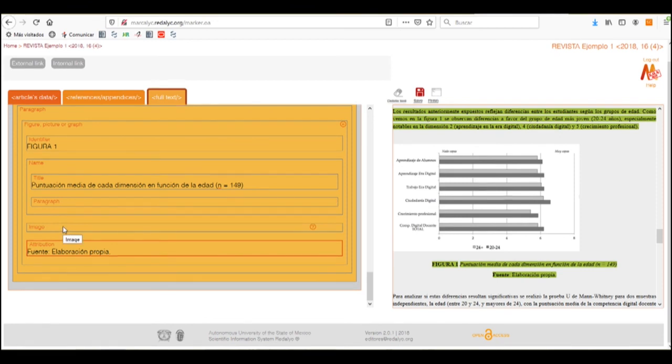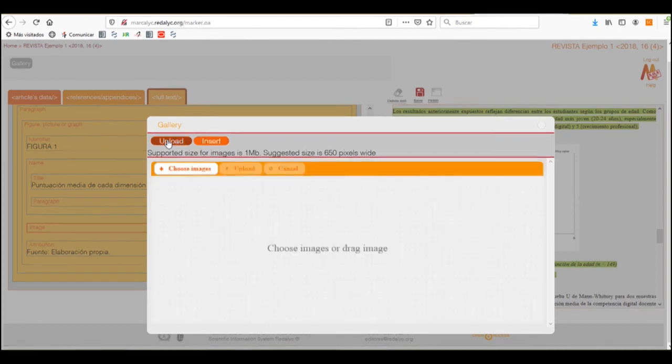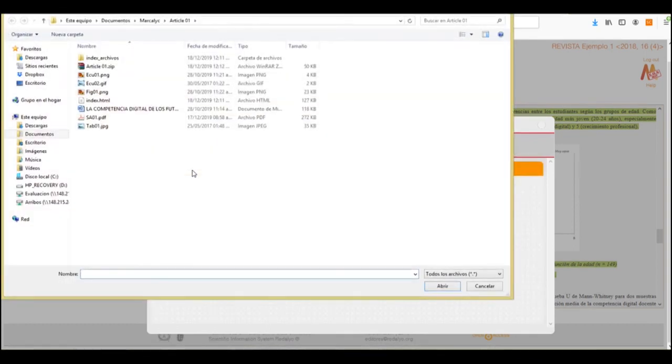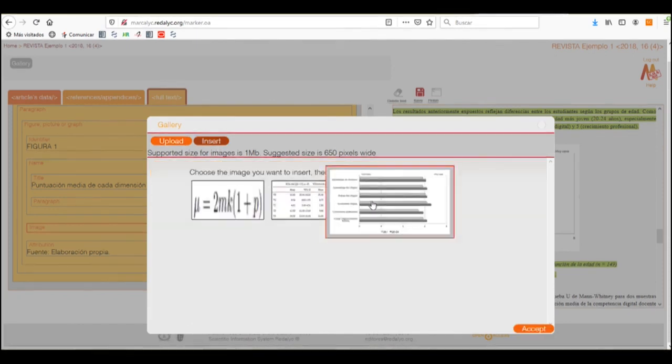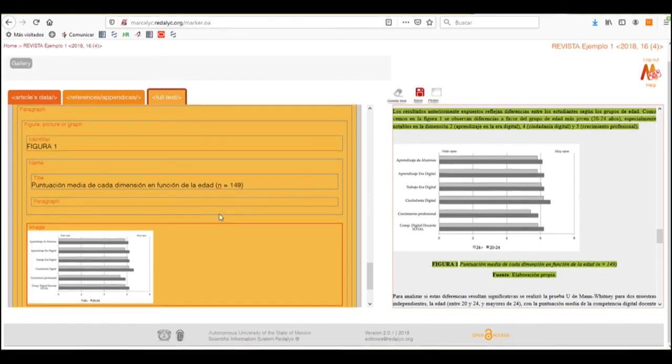We'll select on the image and click on the gallery button in the toolbar. We'll upload our image from our computer. We'll select the corresponding image, upload it, and insert our graph. And there we have it. Now we have uploaded our graph to our article.